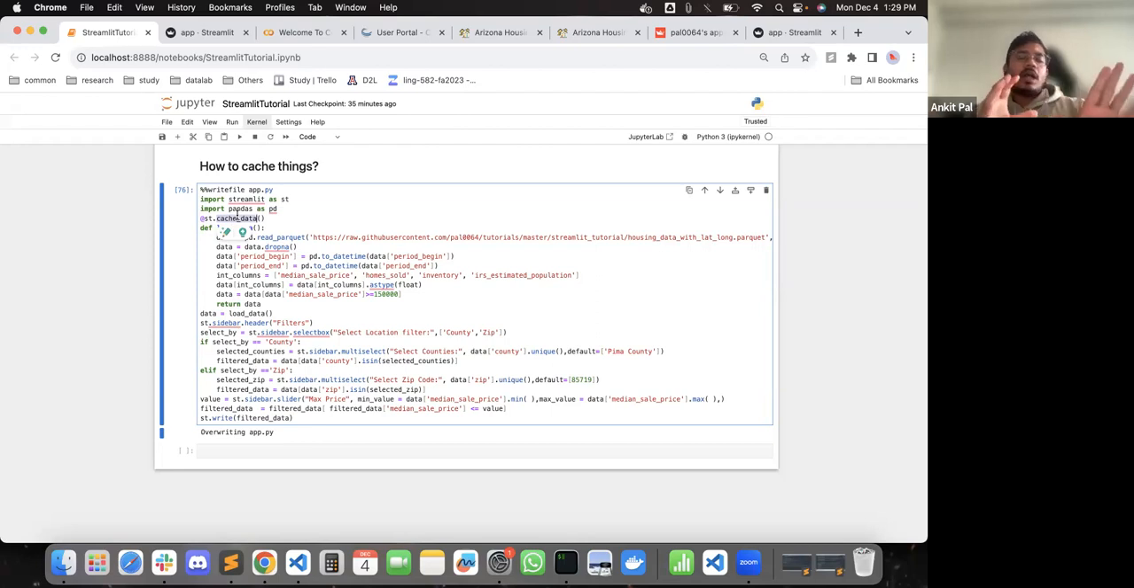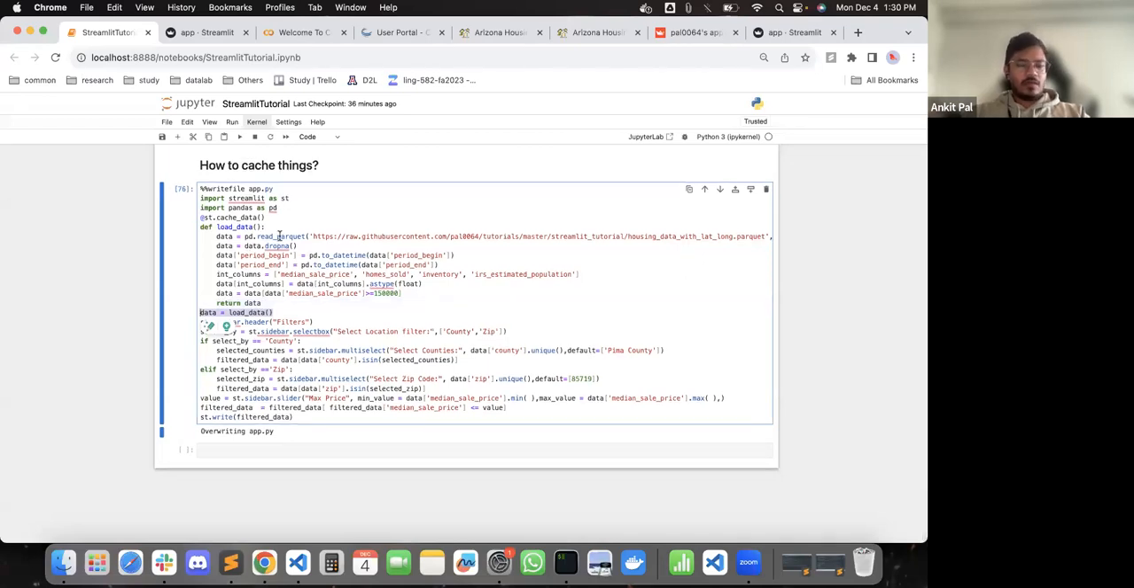Basically, the idea is to make your application faster so that it doesn't read the file again and again. It will read once and store it in memory. It's pretty easy to use. You just have to pass that function, and then data is equal to load data. This will not call the function again; it will just load data from memory after the first run. The first run will take some time, but after that it will be pretty fast.